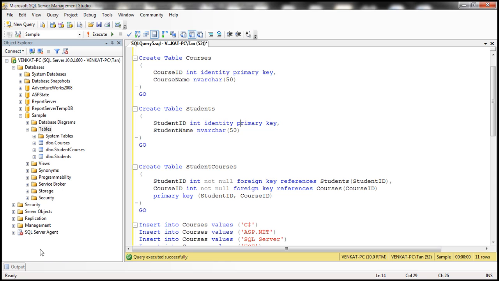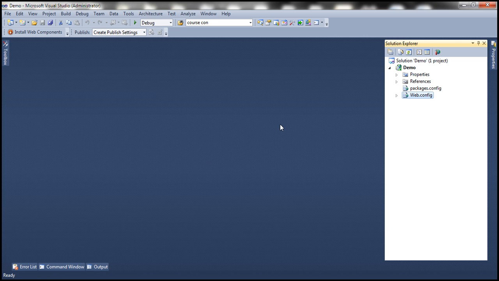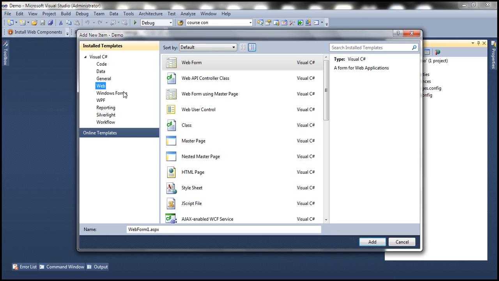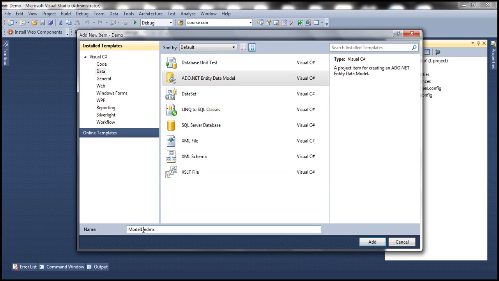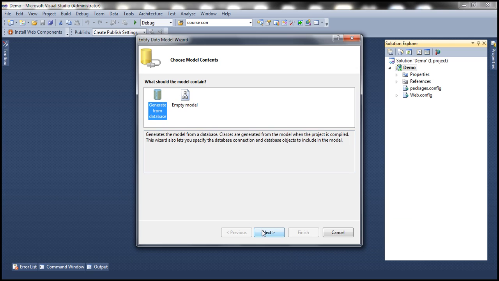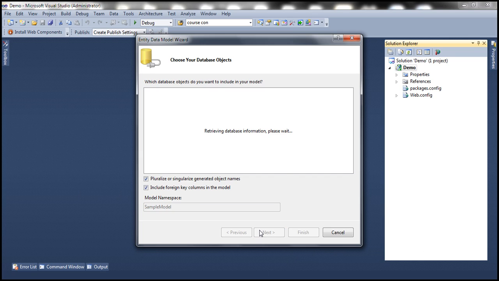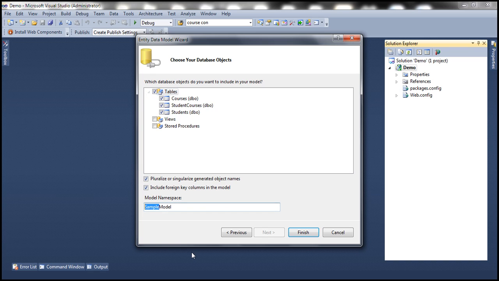Now let's flip to Visual Studio. So here I have an empty ASP.NET Web Application project. To this project, first let's add a new item, and we want to add ADO.NET Entity Model, and let's call this Employee Model. We want to generate the model from the database, so select that option, click Next, and let's give a meaningful name to the connection string. Let's call this Employee DB Context. Click Next. So this is going to connect to the database and retrieve all the tables, views, and stored procedures. Let's go ahead and select the three tables that we are interested in, and let's give this model namespace a meaningful name, and let's click Finish.